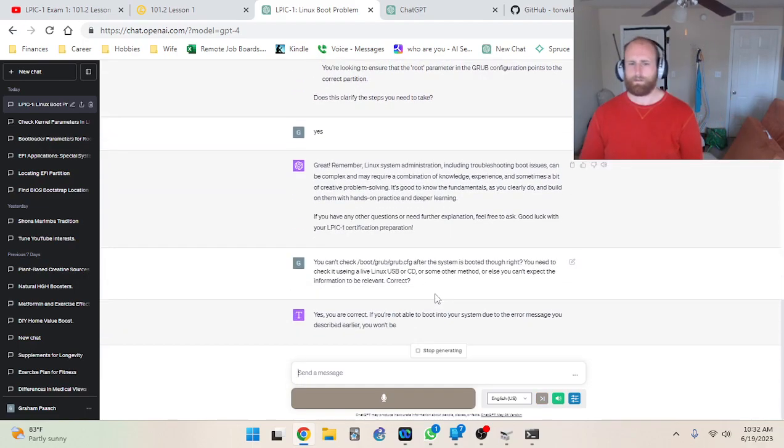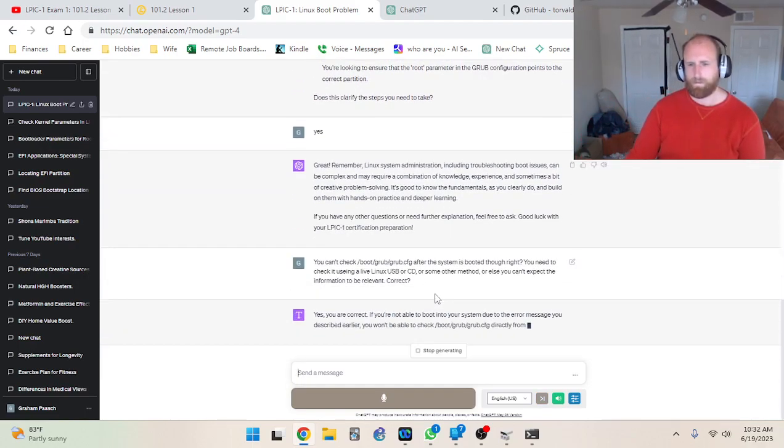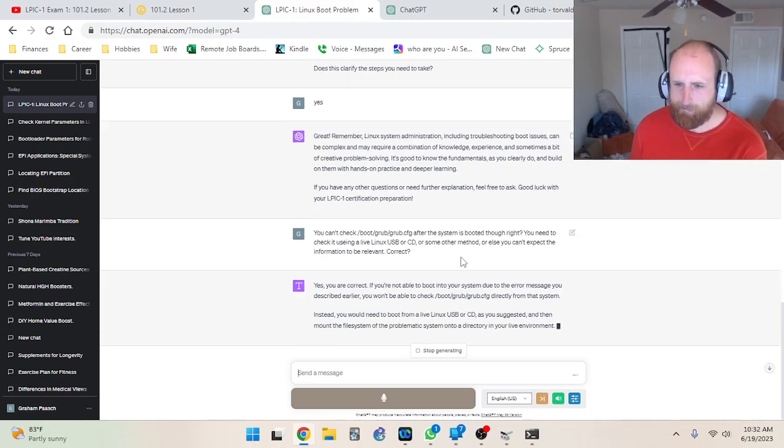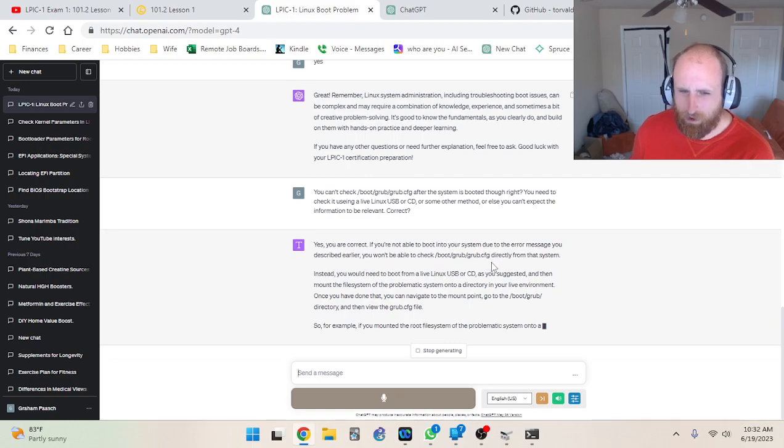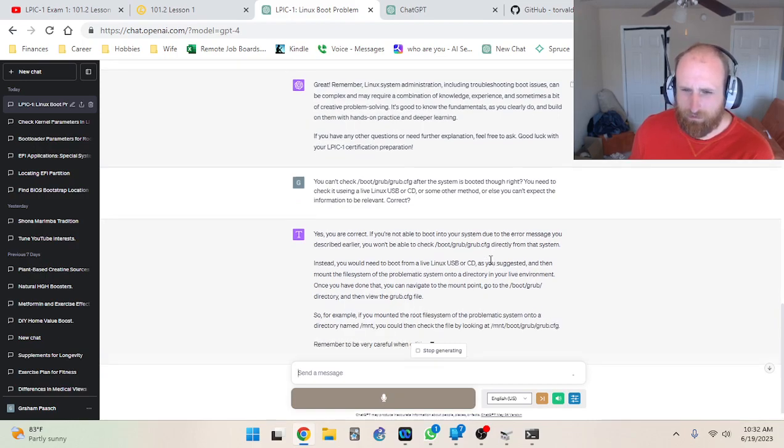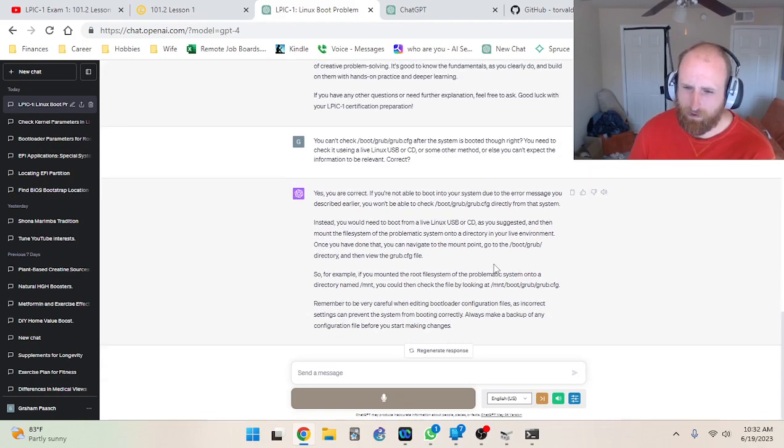Yes, you're correct. If you're not able to boot into your system due to the error message you described earlier, you won't be able to check /boot/grub/grub.cfg directly from that system. Instead, you would need to boot from a live Linux USB or CD, as you suggested, and then mount the file system of the problematic system on a directory in your live environment. Once you have done that, you can navigate to the mount point, go to the boot/grub directory, and then view the grub.cfg file.